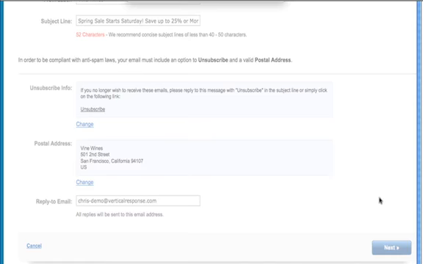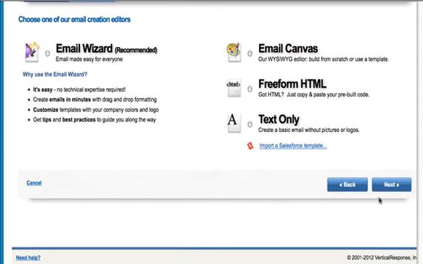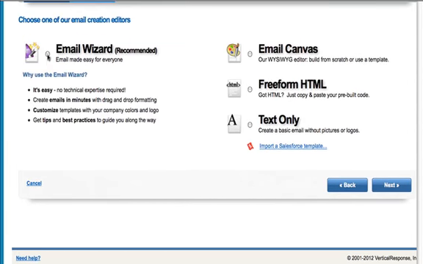Clicking Next will bring up the different email editors. Email Wizard is the one that we recommend for everyone. This is a basic templating system, has some drag and drop formatting, and a toolbar that works like any word editing program you've ever used. Email Canvas is a more sophisticated version of the wizard. It has the same 700 templates available. There's more you can do with the menu, and you have access to the HTML code if you know HTML.